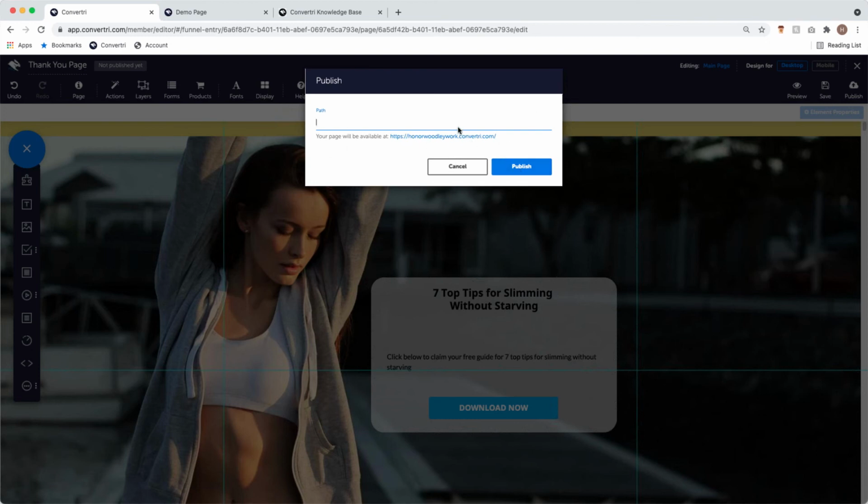But in my case, I already have like a home page here, so I can't use the same site twice, right? That's not how the internet works. So instead, I need to think of something to go after the slash. So I'm going to put webinar thank you page. And then you'll see that that is the URL that a user would reach when they reach this page.